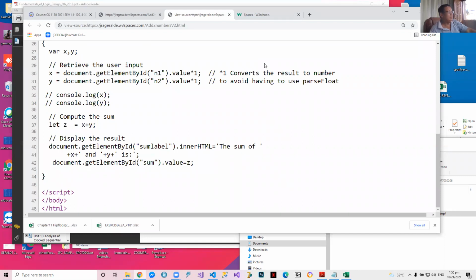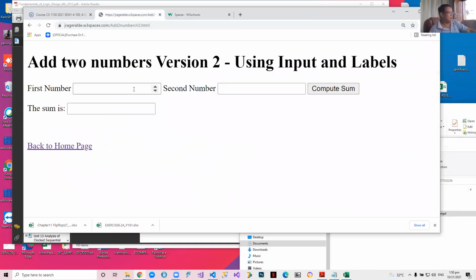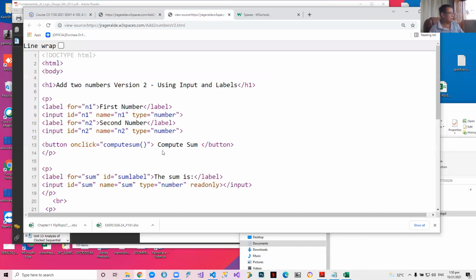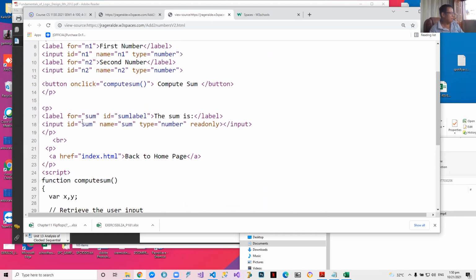Do you follow? Okay, so it goes like this. This is N1. This is N2. When you compute sum, this is the sum label. This one is the sum label, which is a paragraph, or an H2 by the way, and this is the sum. This is the input sum. If you look at the code, view by page source, this is the sum, and this is the sum label. This is not an H2, but by the way, this is just a label.